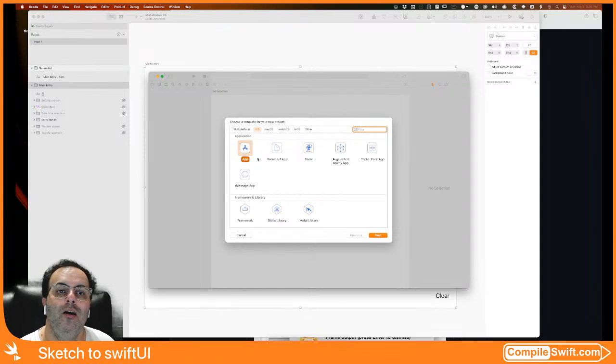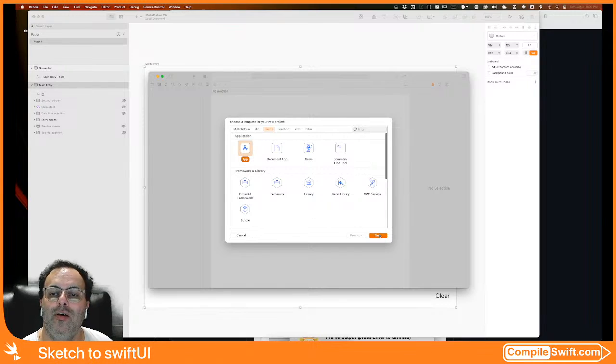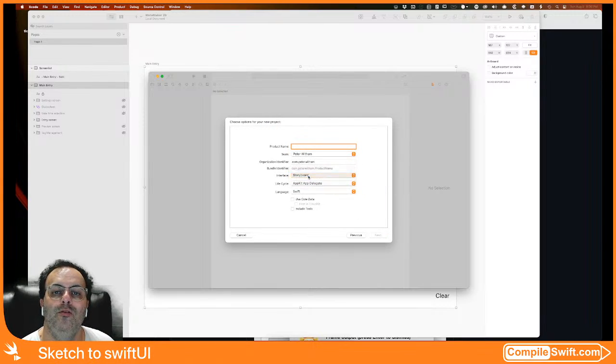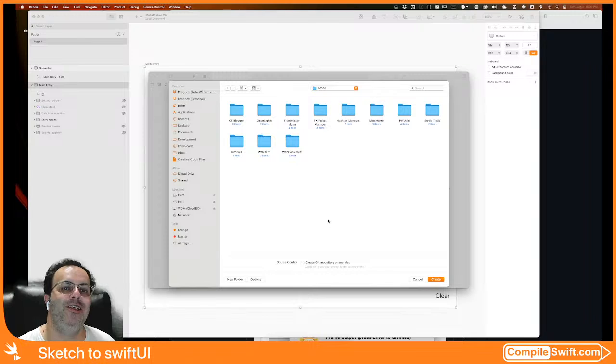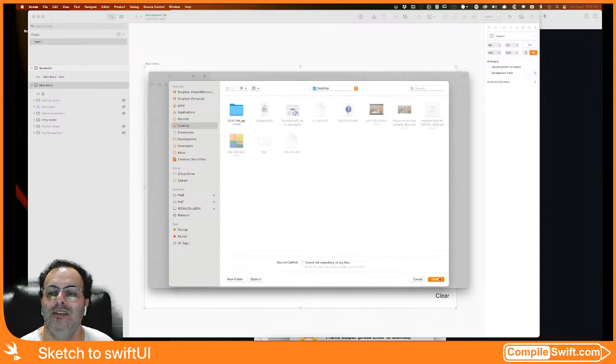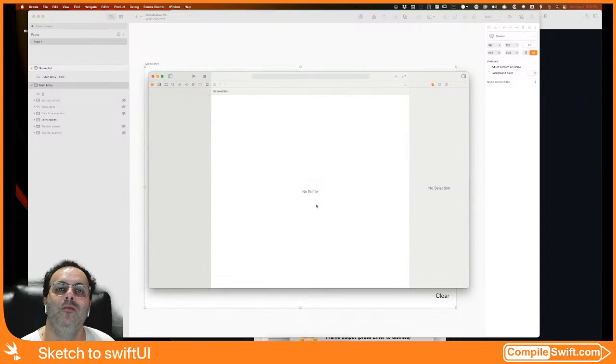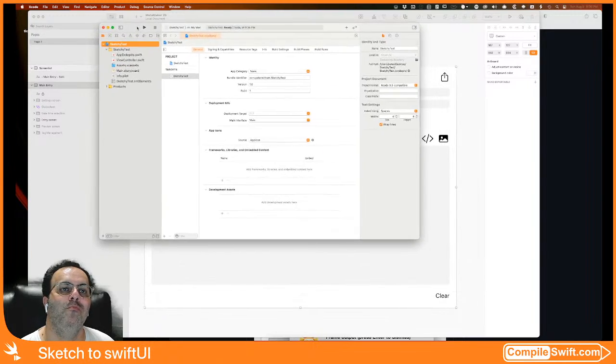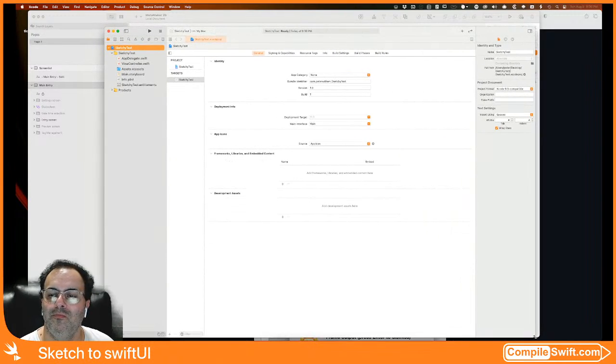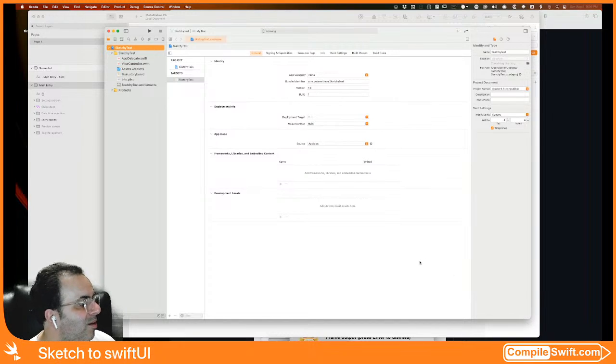Okay, there we go. All right, so we're going to do an iOS app. No, we're not. We're going to do a macOS app. We use Storyboard. We're not going to use SwiftUI. We're just going to call it Sketchy Test. Come on, Sketchy Test. All right, Sketchy Test, make me proud.